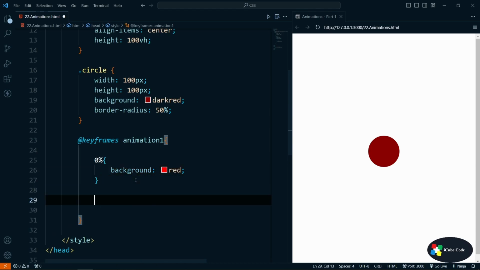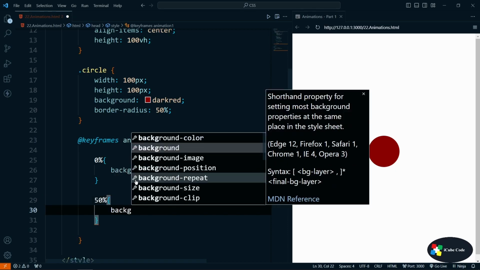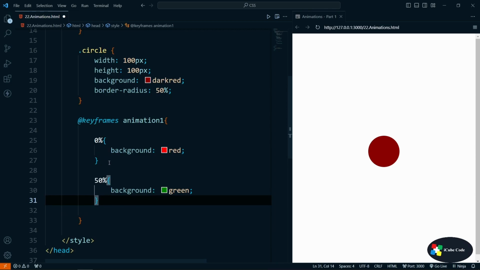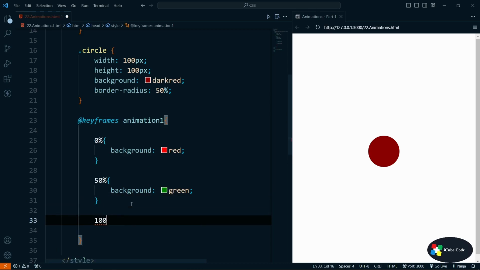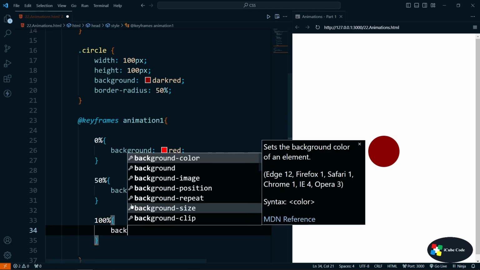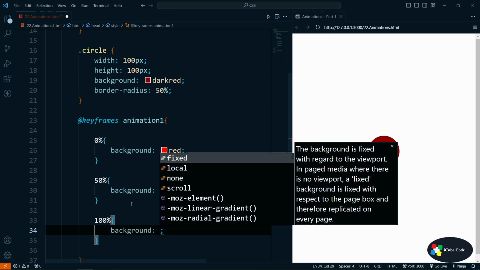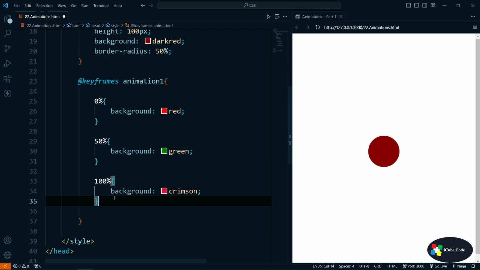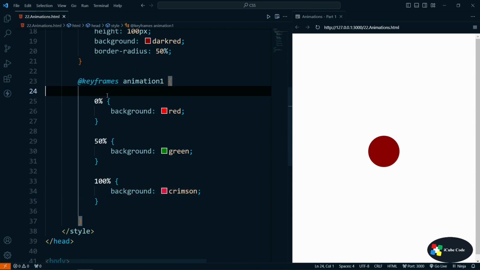Then at 50% I want to change that background color to yellow, or let's say green. If the animation is 5 seconds, then at 2.5 seconds, which is the 50%, the background color automatically changes to green, okay. And then for 100%, the background color will be crimson. The crimson color will apply at the 5th second, okay. So this is how the seconds map here.